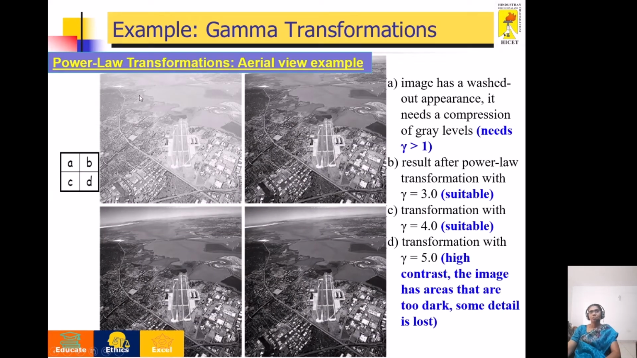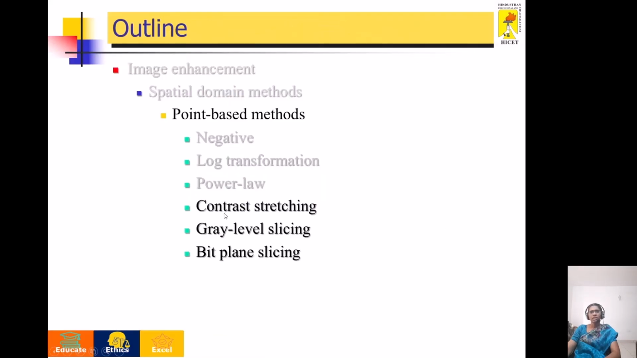And here this is an aerial view, where I cannot visualize certain details clearly, so I have to darken the image. When you need to darken the image, gamma has to be made greater than 1. So for various cases, here gamma is made as 3, gamma is made as 4, and gamma is made as 5. And here also you have to choose a proper value of gamma. When you go on increasing the gamma value, the image might be darkened more, which might result in too dark areas which might not provide you the better appearance. So here either gamma 3 or 4 provides you the good appearance, so you can prefer 3 or 4.